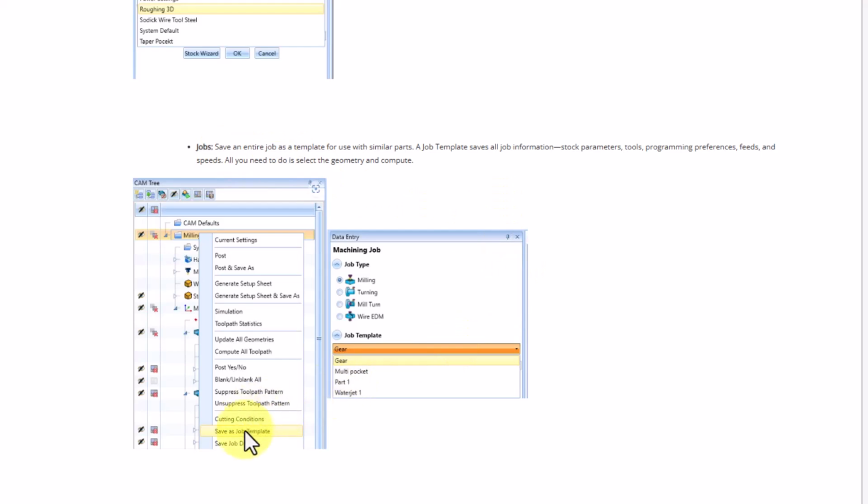This is even bigger, maybe. You can save an entire job structure. The whole thing. Stock, tools, operations. Yep. Stock parameters, the tools you typically use for that kind of part, your preferred programming strategies, feeds, speeds, everything. Save it as a template, maybe called gear blank machining.